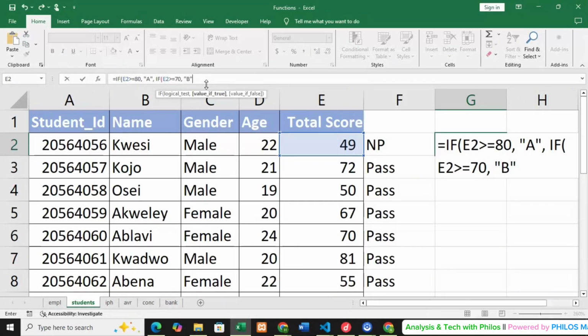In quote. Comma. Now, if the second condition is also not true, in the bracket for the second if, we should also have a value if not true, isn't it? So we are going to set another if again, the third if. We open bracket. If cell E2 is greater than or equal to 60. That is, if you check the first logical test and it is not true, then you should check this logical test. If this is also not true, then you should go ahead and check this.